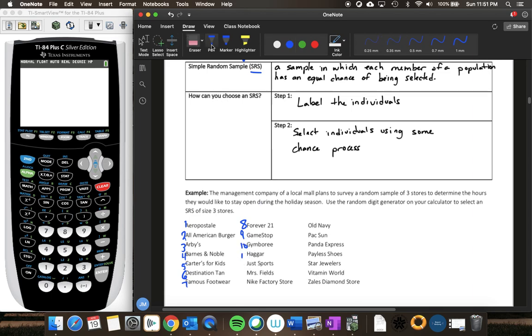So 10, 11, and then 12, 13, 14. And then Old Navy will be 15, 16, 17, 18, 19, 20, and Zales Diamond Store is 21.